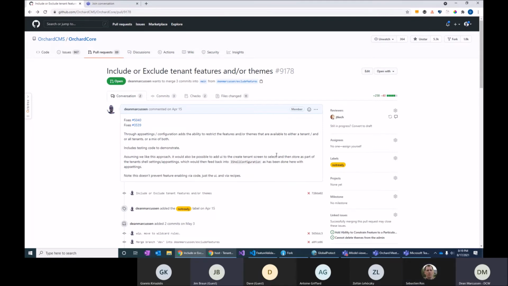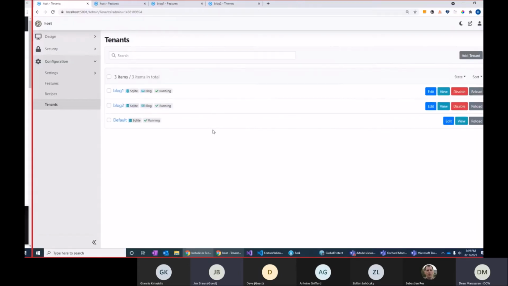So this is a feature I've been working on some time ago, and it is worth a demo because it needs just a little bit of discussing. We've had an open issue for a while now to be able to include or exclude particular features from certain tenants, but allow them on other tenants. So this allows a bit of configuration for that. There's no UI for it yet at the moment because that's probably the discussion point. But let me demonstrate how it works for a start.